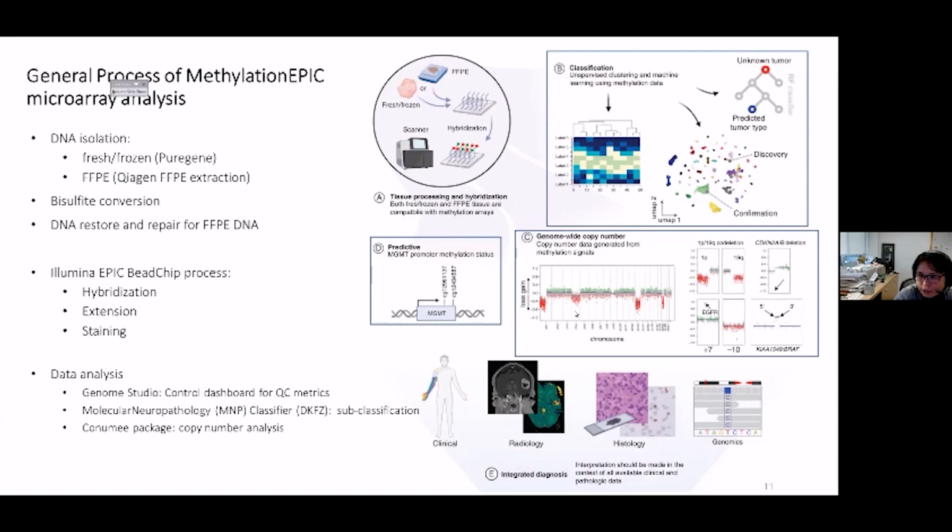After the slide is dry, the fluorescence signals are processed with the iScan reader, which generates 2 separate data files, one for each color channel, red and green. Then the data analysis is done using a 3-program package. GenomeStudio can convert the raw image file to probe intensity and generate a control dashboard for QC metrics.